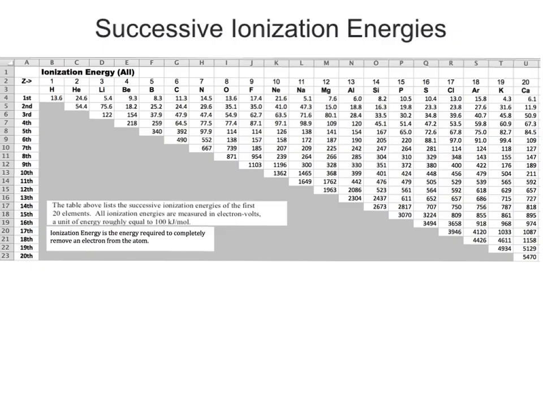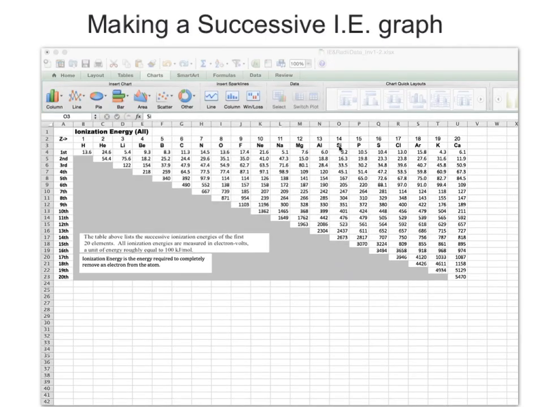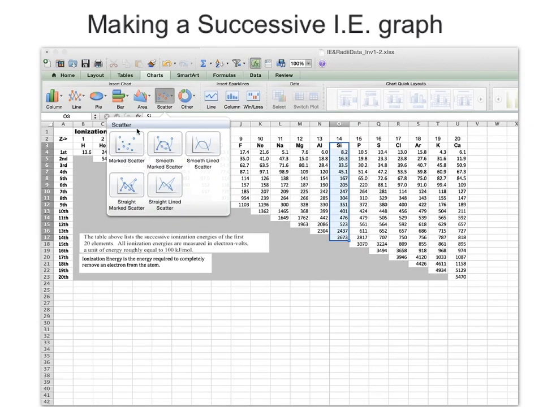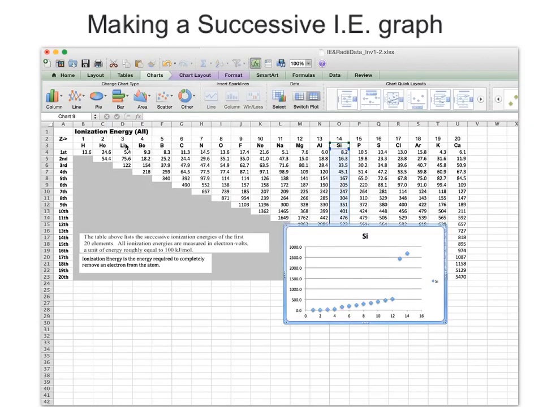In Investigation 1, the students began by plotting the ionization energy graphs for boron, silicon, and calcium. For example, we can make the ionization energy graph for silicon's electrons by highlighting its data column, including the element symbol, and then selecting a scatter plot in the Charts menu. Highlighting the element symbol along with the data will place the element symbol as a title to the graph.